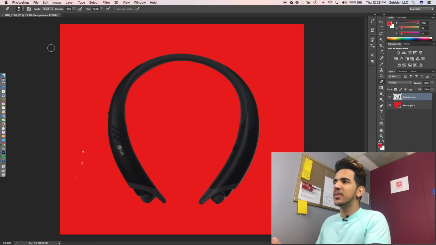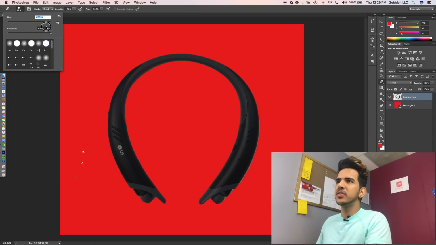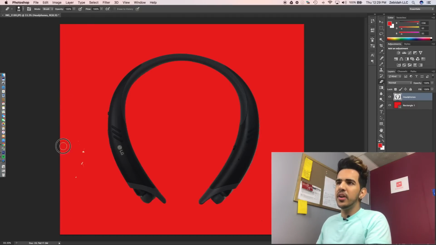So say your eraser looks kind of odd, you go on the top right over here, you select it, you make your size big or small. I say 99 is good enough, hardness 100% is good. But anyways, you go here and you could just erase the white. This is the white that we have from the table.